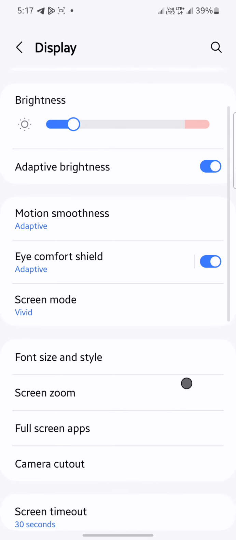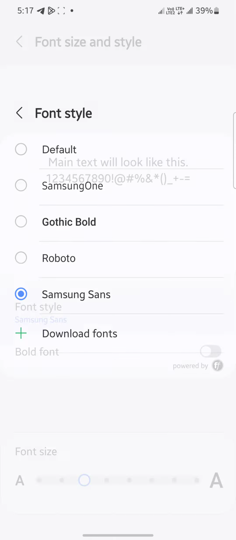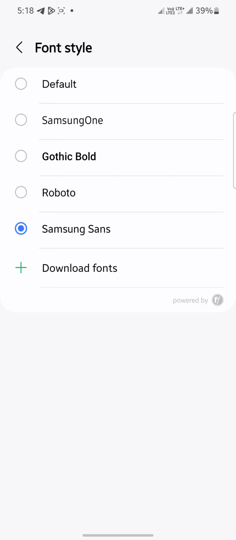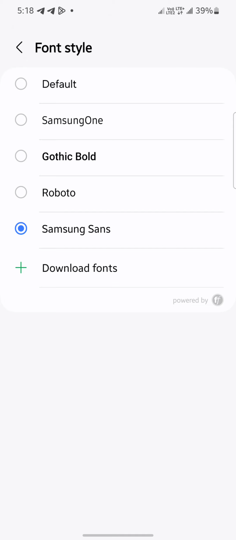Now the next thing here on this Samsung display column is font size. Now with the font size, when you have the new Samsung update, that's One UI 6.1, you are going to have the default font, this Samsung One. You're going to have the Gothic Bold, and then the Roboto. But the Samsung Sans are not part of it, so you would have to download Samsung Sans and other fonts that are available there.